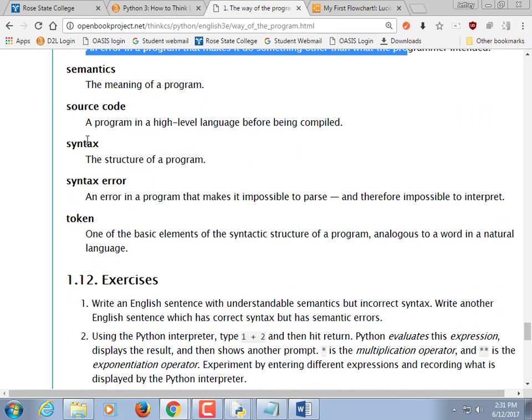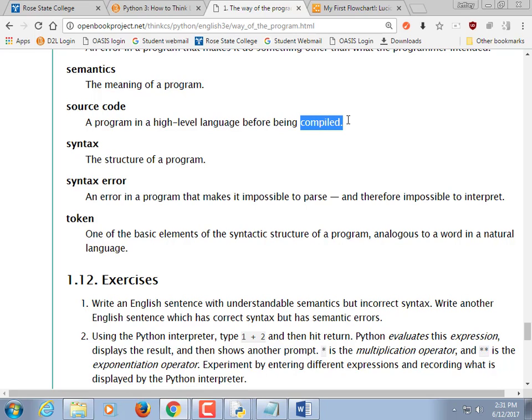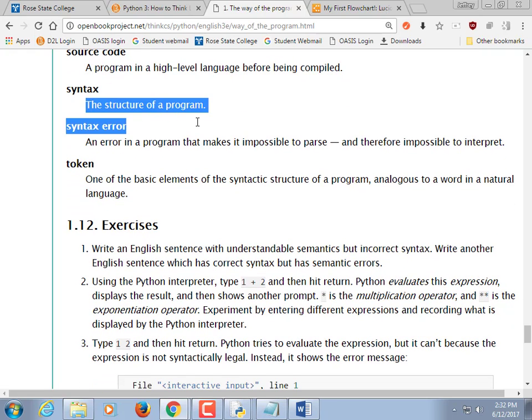Source code. The source code is that stuff you've been typing in. It's your program. That's the program before it has been compiled. After it has been compiled, it could be distributed as an exe or an app. We're not using a language that supports that. Syntax. Syntax is the structure, the grammar of the program. Every language has a little bit different syntax. And a syntax error is when we mess it up.